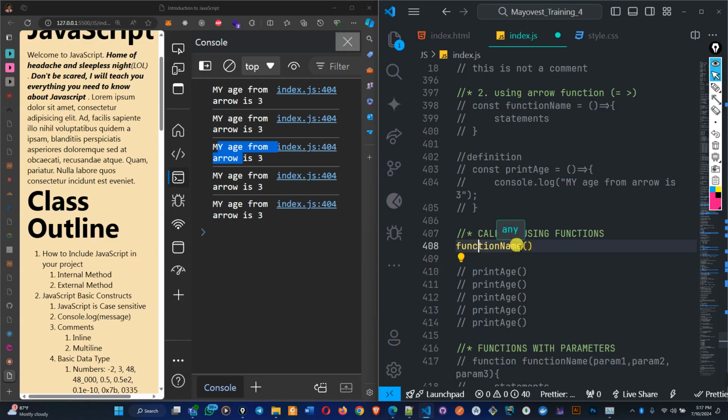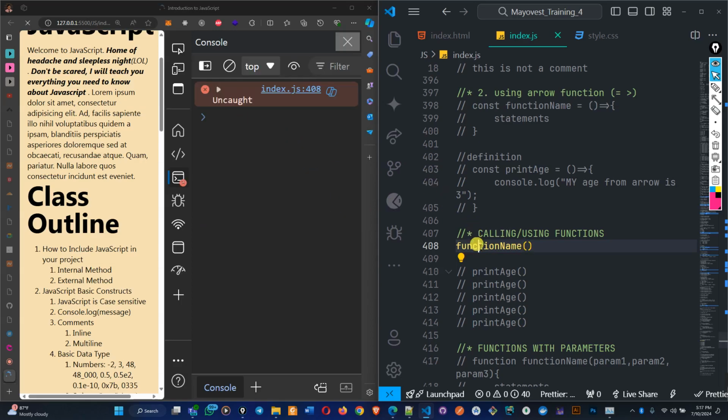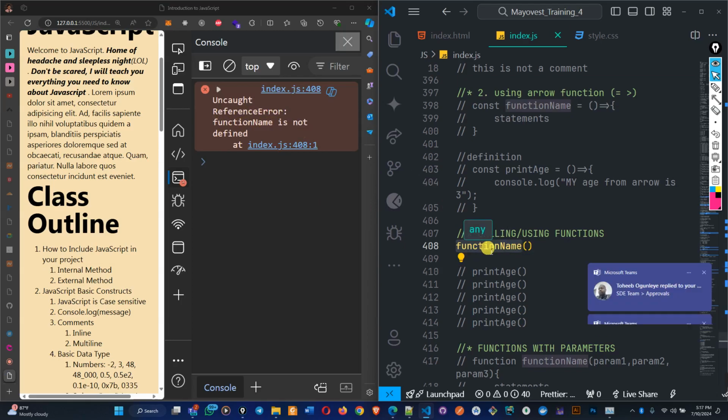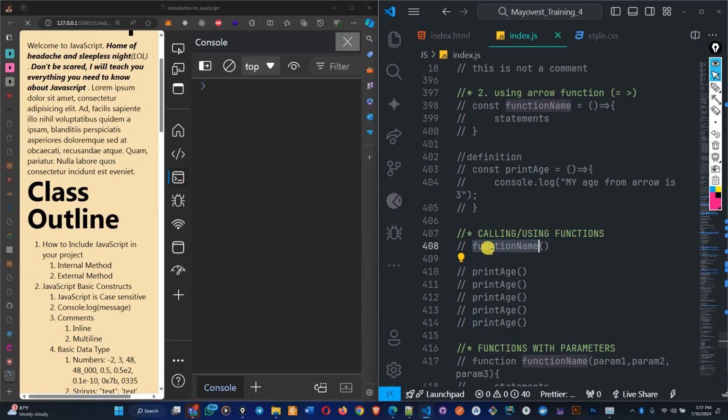But if you call a function that JavaScript doesn't know about, you are going to get an error, because it will be looking for this name. Since there is nothing like function name, as you can see, it said reference error: function name is not defined, because we did not define a function for this particular one anywhere. So this is how you can create and call a function.